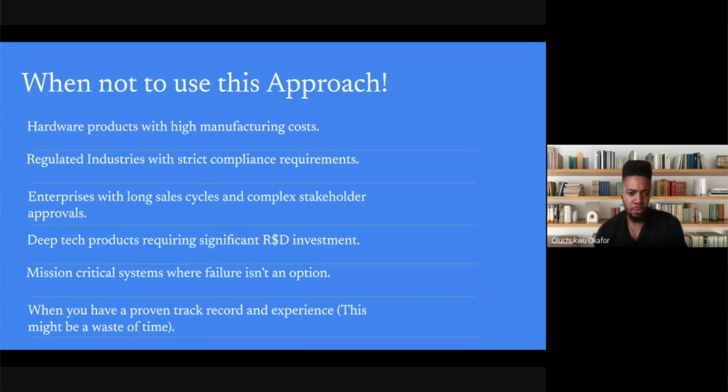Also, if you're working in mission critical systems where failure isn't an option. Like I said before, you only want to use this methodology in industries where failure is not an option, because this approach relies on the ability to fail. In tech, we say, move fast and break things. But if your industry doesn't allow you to move fast and break things, then you probably don't want to use this approach. So finally, as time goes on, as you gain more experience and get a proven track record, then it might be a waste of time to use this approach.